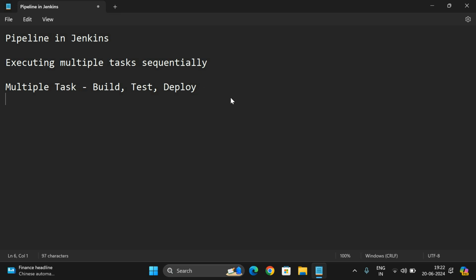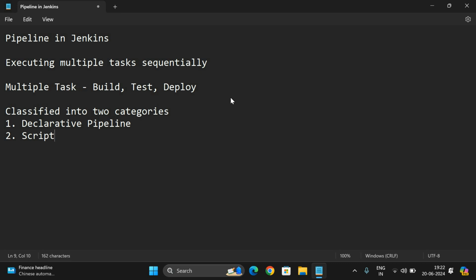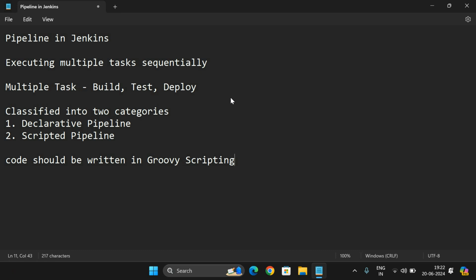And this pipeline is classified into two categories. One is declarative pipeline and the second one is scripted pipeline. For this, the code should be written in Groovy scripting. So all the instructions should be written in Groovy scripting, right?